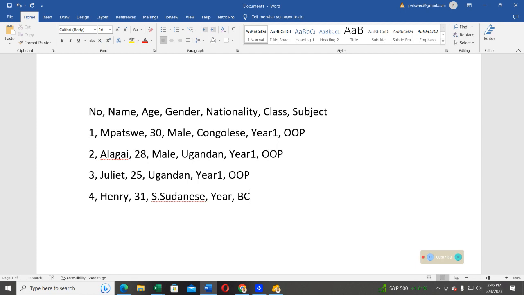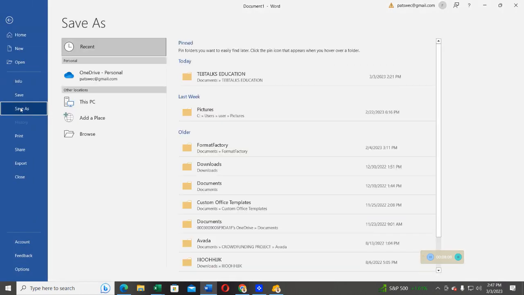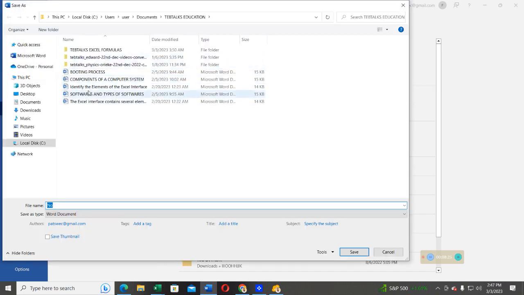Now what we are going to do is save this file as a text file. So I'll go ahead and hit File in the ribbon of tabs, then select Save As. After that, you have to browse and check where you want to save the file. I can choose and save it in Tebtalks Education in Microsoft in my documents. After that, of course, you have to name the file. The file has to be renamed, and that's going to say list of students.